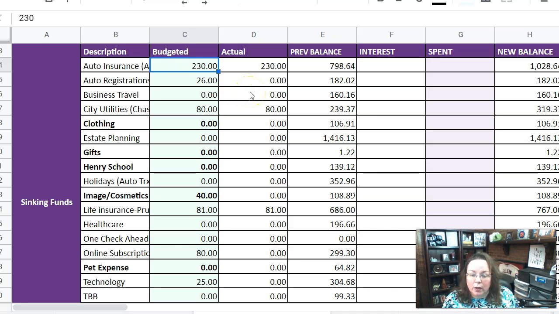We have $230 to auto insurance. I'm going to change auto registrations to 30. I am not putting anything in business travel. $80 to city utilities. Clothing, I'm going to do 40. Estate planning, I'm going to do 25. Gifts, I'm going to put 100. Holidays, I'm going to do 200. I skipped Henry School, sorry. Nothing in Henry School. And then an image, I think that's going to stay at 40. Life insurance, 81. Healthcare, I'm not going to put anything in. One check ahead, I'm not going to put anything in.